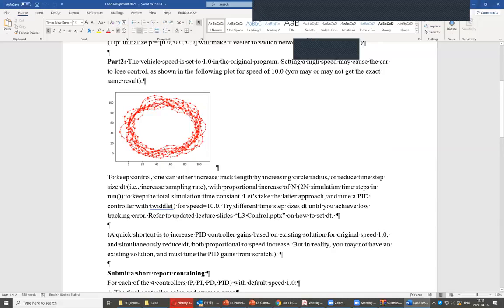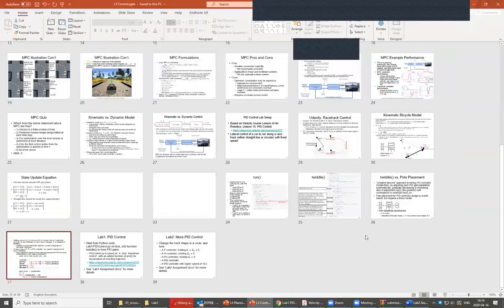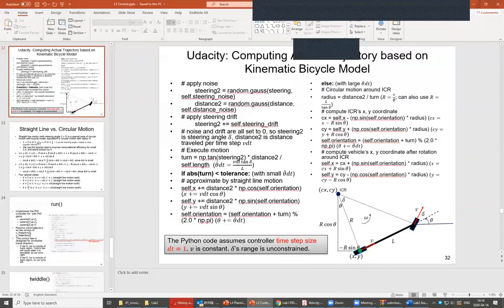Try different time step sizes, dt, until you get a low tracking error. If you look at the PowerPoint with the description of the bicycle model, I said the Python code assumes the controller time step dt equals 1. So I have dt in my formulas, but dt is not in the code. So you just need to add in this dt factor in the Python code. That's all.